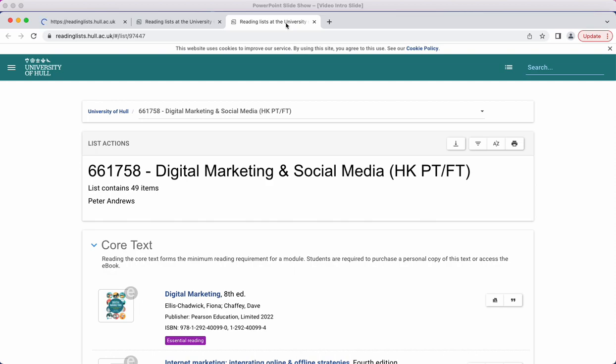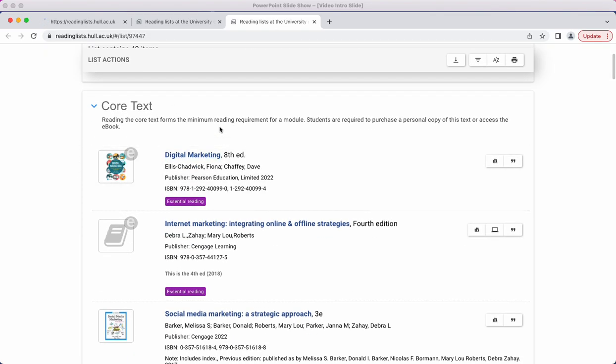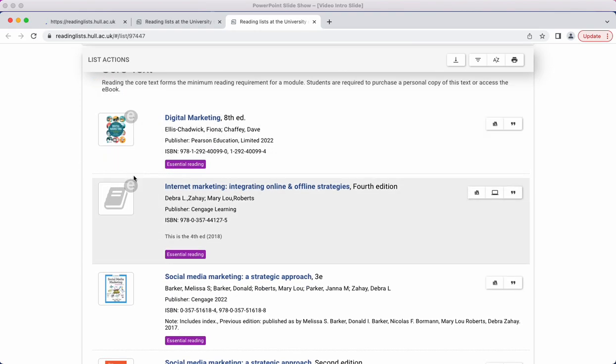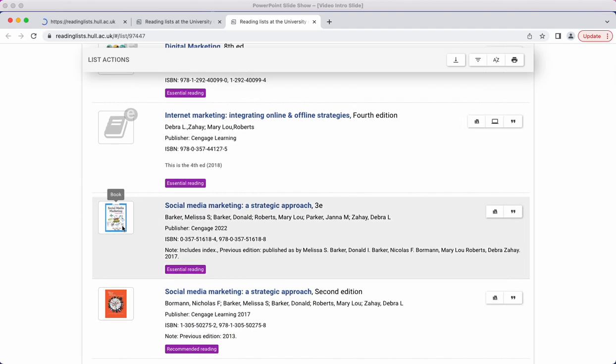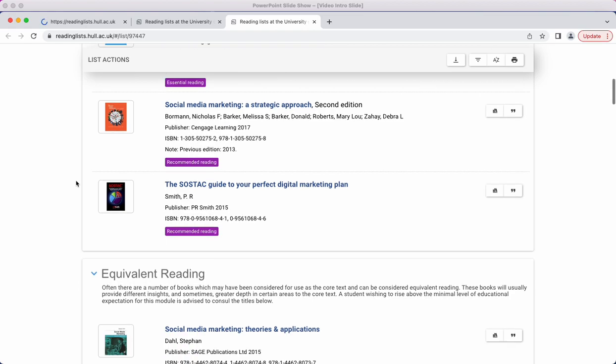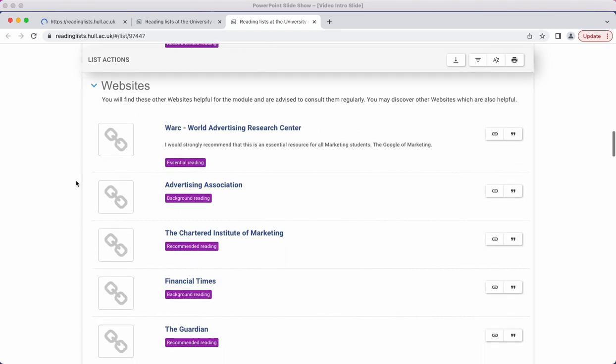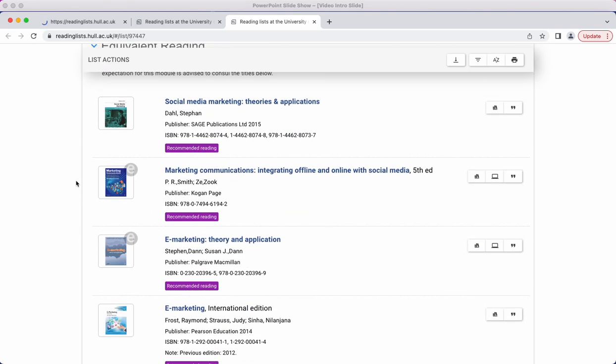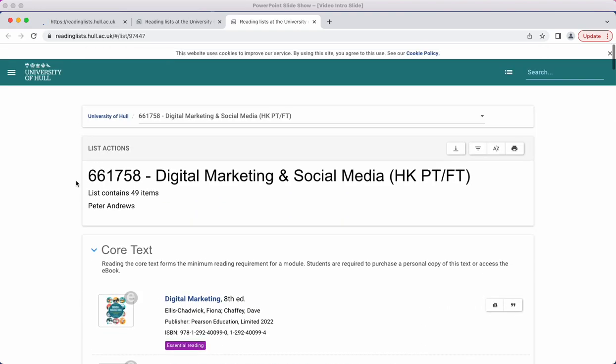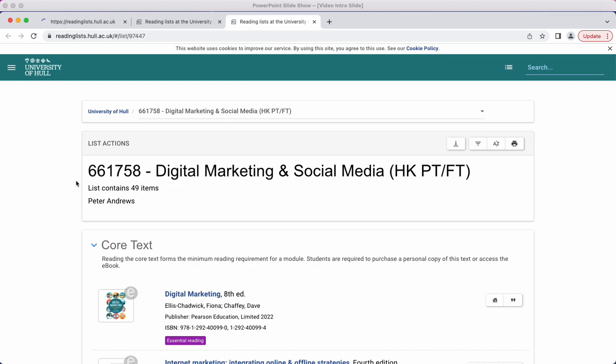And I've got one open here already. So this then should be all of the reading that you need for your module. You can see on this page here, I've got it split out by the core text. And wherever you see E, that means it's an ebook, and you should be able to link directly to it as well. We're going to have an ebook for this one. It's just waiting to be loaded on. So you can see all of those, the equivalent reading down here, websites, and anything that you need is all on that page. Okay, so as long as you can remember Hull and reading lists, you can get your code or the name of your module, you should be able to find a reading list just like this. This will also be linked on your Canvas site for each module, and it will also be in a handbook.